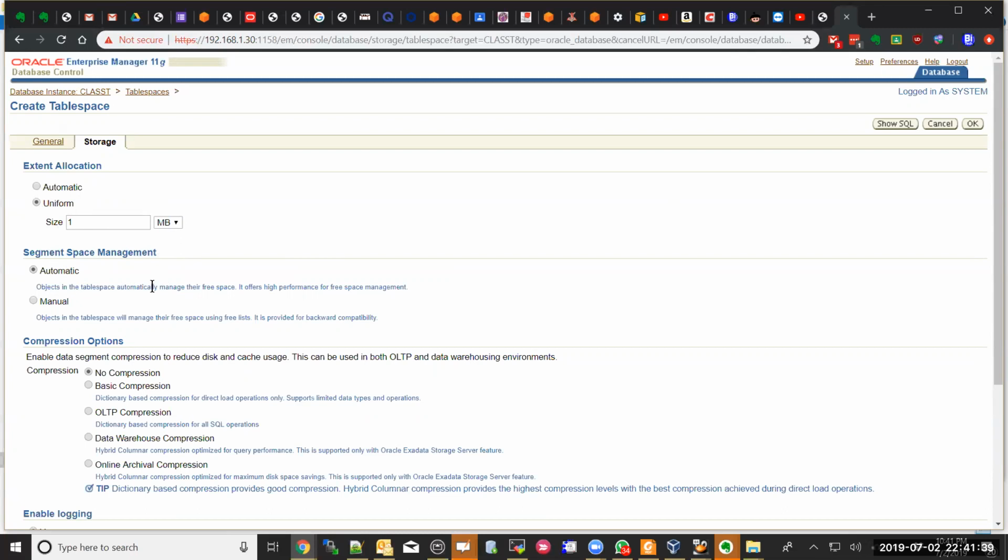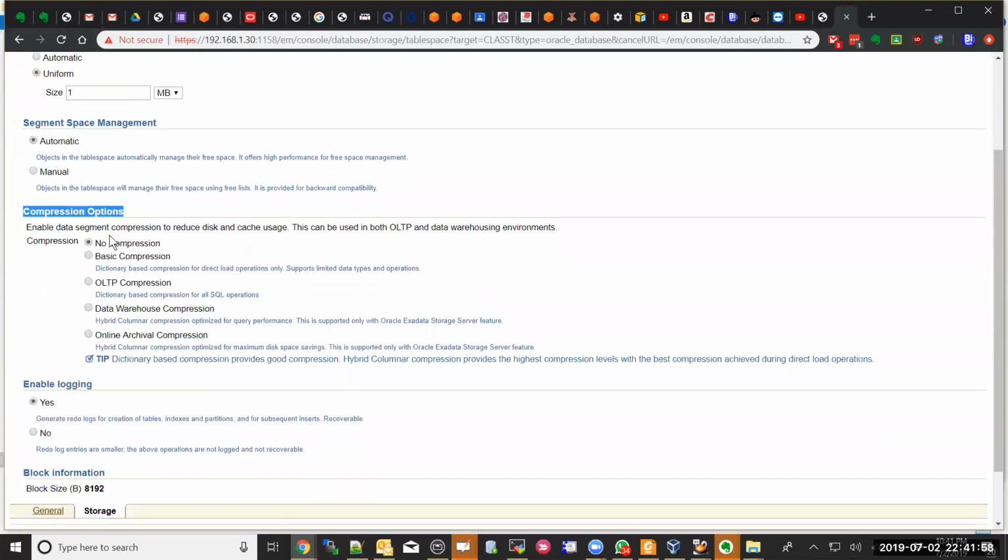Objects in the table space automatically manage their free space. It offers high performance for free space management. So leave that automatic. You want to do it manually? Oh yeah, you're on your own. Oracle actually wants us to make things automatic these days. We may have automatic driving cars. Compression, no compression. We want the files to be compressed.